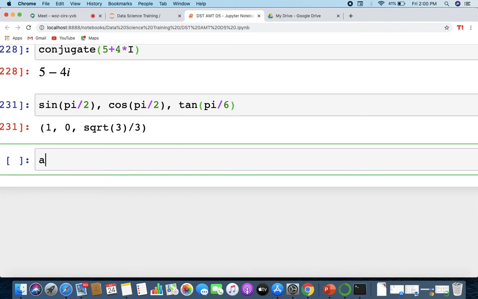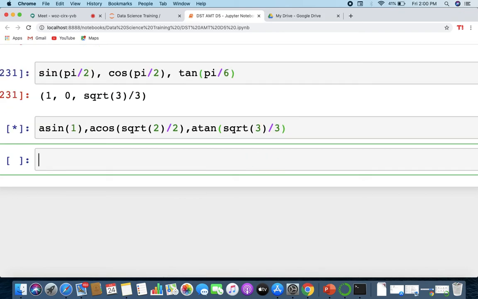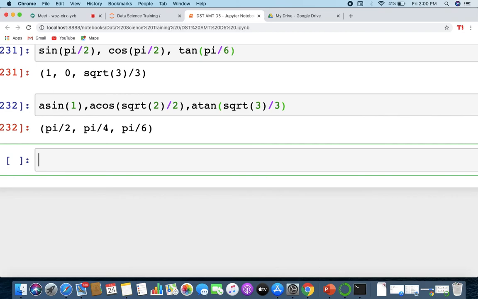Similarly, you have the inverse sine of that. So let's say an inverse sine of 1, and let's say an inverse cos of the square root of 2 by 2. And also let's take an inverse tan of the square root of 3 by 3. That will give you the values pi by 2, and pi by 3. Alright, sorry, it's pi by 4 and pi by 6 there. Okay.